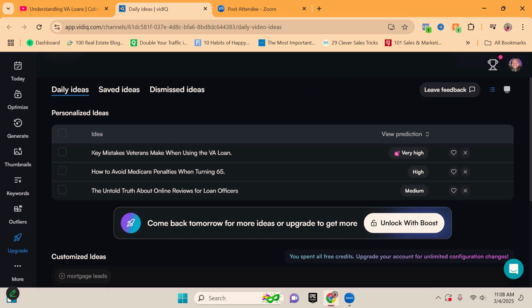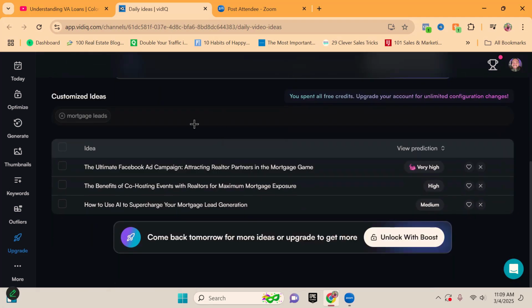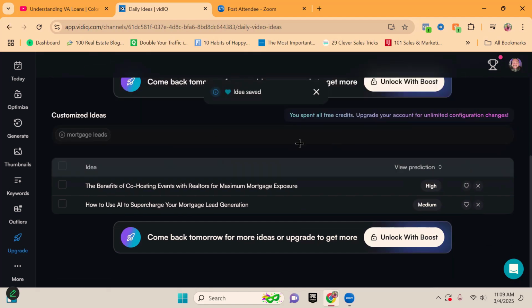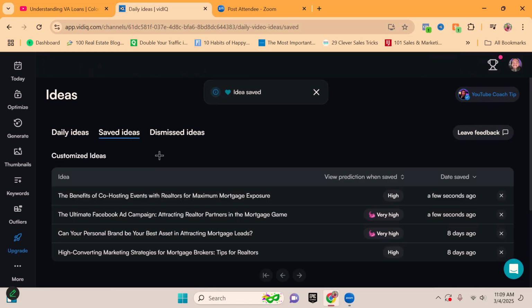So I could take this idea and give it to some other people, but that's not really going to be an idea for me to shoot, right? Now here's a couple of other ones. The ultimate Facebook ad campaign, attracting realtor partners in the mortgage game. All right, so I might go boom and save that one. The benefits of co-hosting events with realtors for maximum mortgage exposure. That's not terrible either.